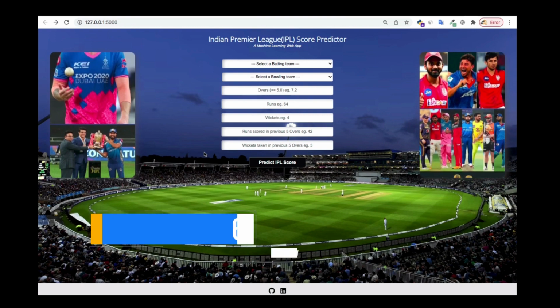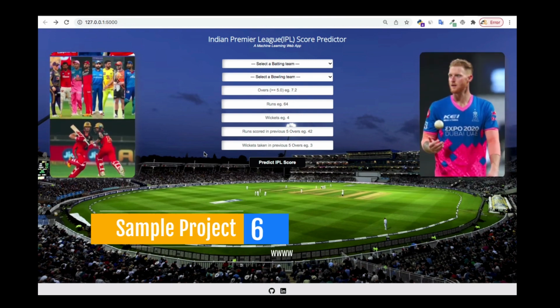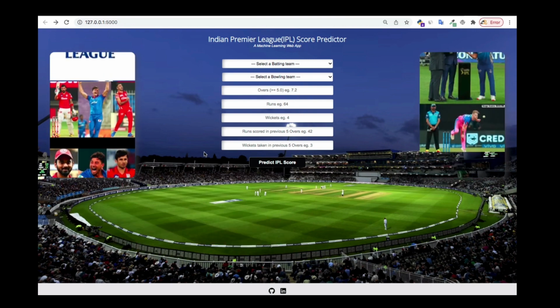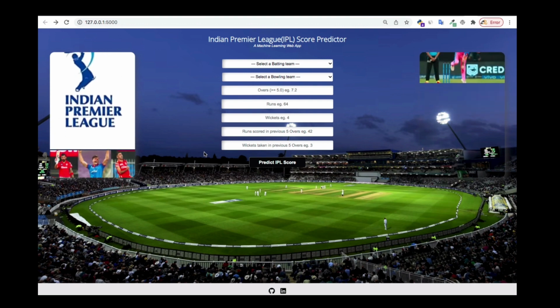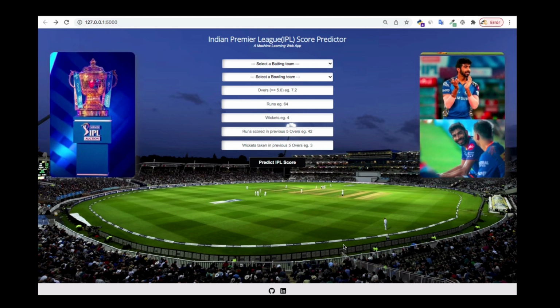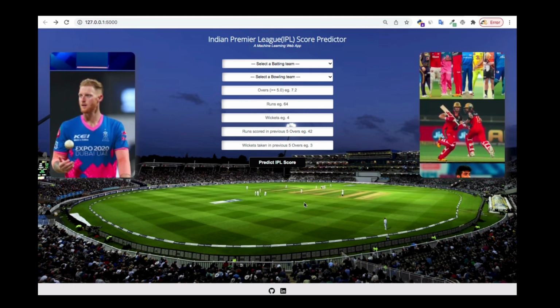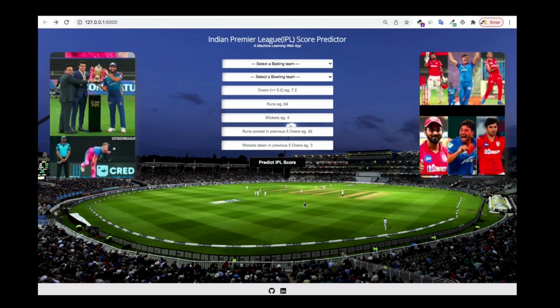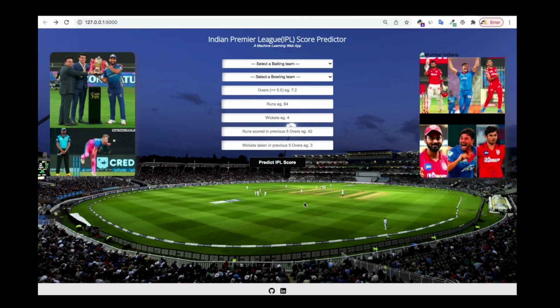All right, hello and welcome back. In this tutorial, we're going to build another exciting project in machine learning. We're going to prepare our data and then build our machine learning model and deploy it using Flask. So as you can see here, this is a web app that we're going to build by the end of this tutorial. All right, so let me give you an overview of this web app that we're going to build.